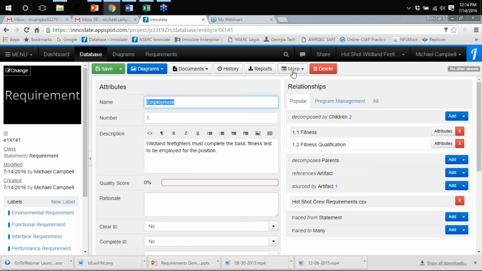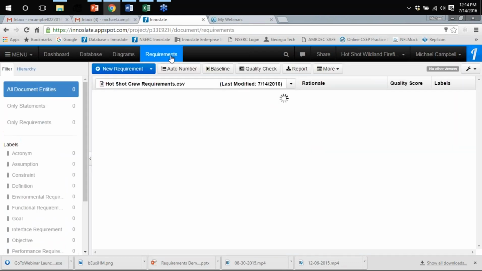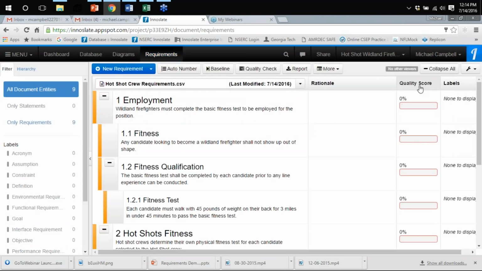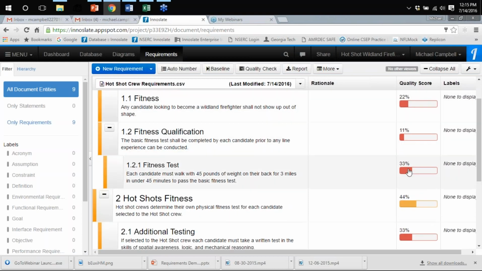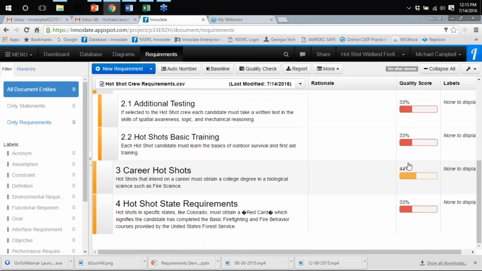So in that case, I'm going to go back to requirements view. And so now this quality score will actually run against those 4 parameters initially. As I run the quality checker, I can see that I've got a score here of 44%. I can see that these need some improvement. As we're working down these requirements, I can certainly see that some need improvement.